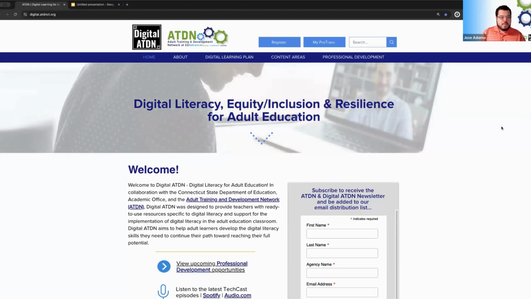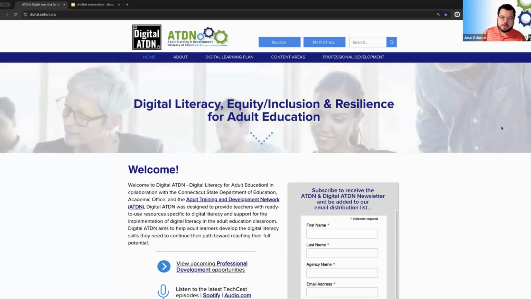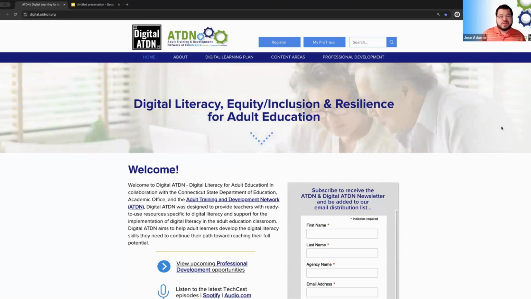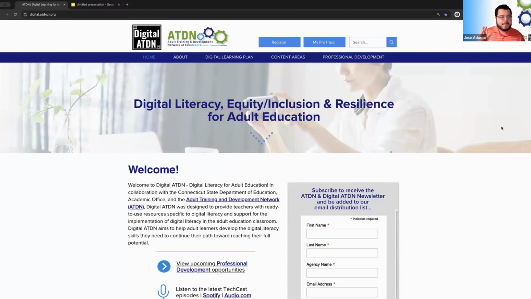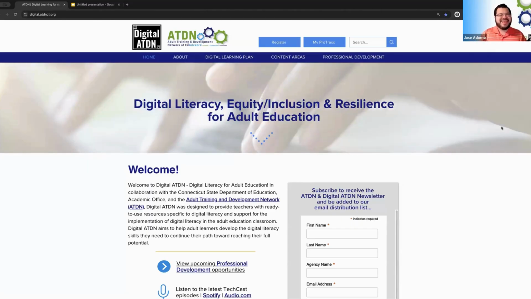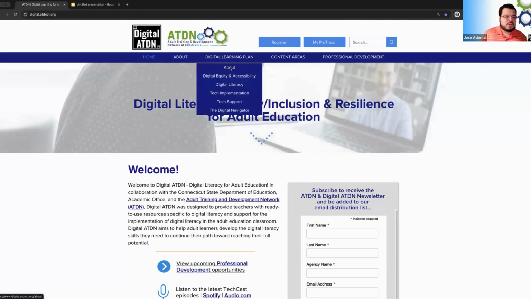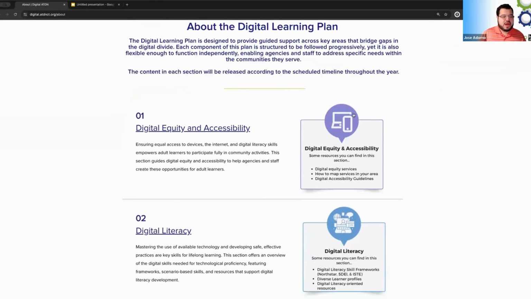Welcome everyone, and before we get started into the Navigator, I do want to talk a little bit about the digital learning plan. On the website, it serves as a structure to organize all the tools and resources that we've created or curated. And there are four buckets. If we go into the about section, we're going to have four main areas.